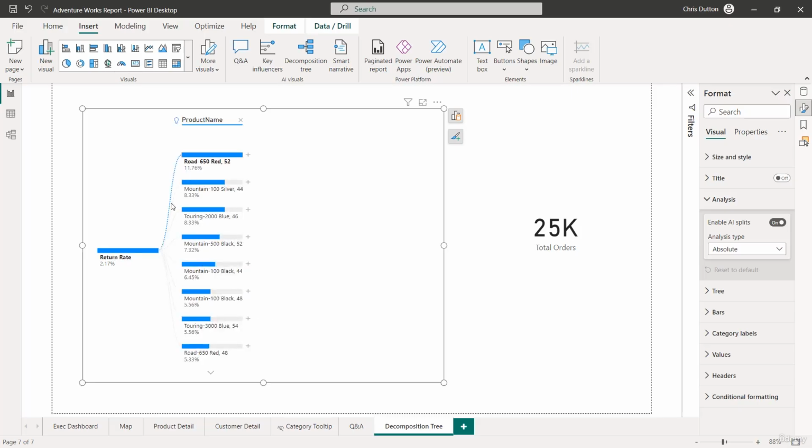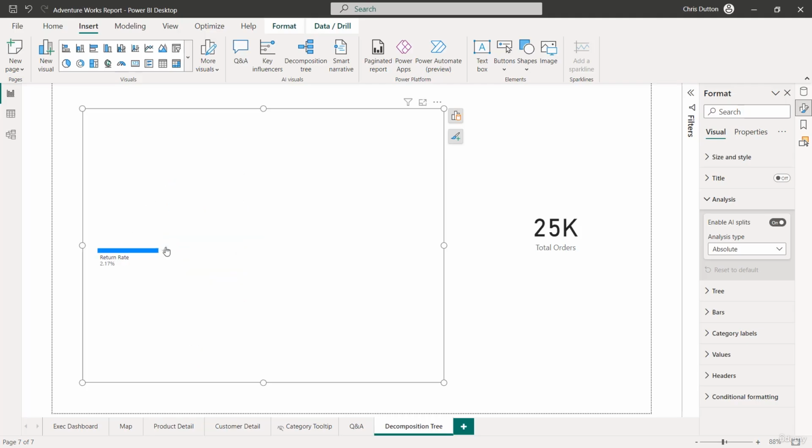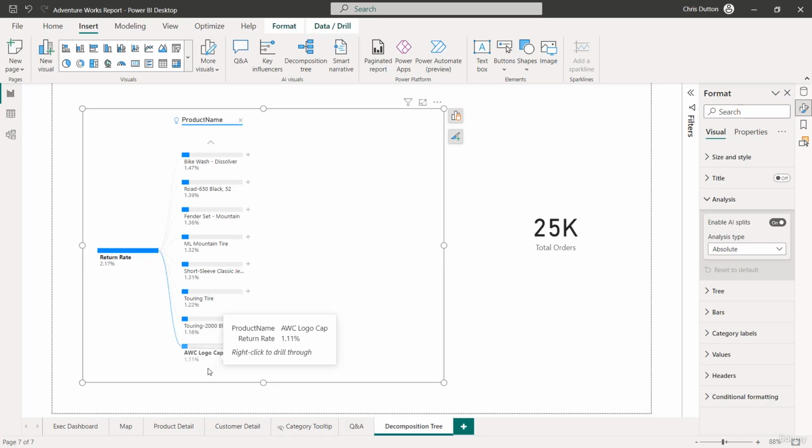Now check this out. Instead of starting at the highest level, category, Power BI has essentially scrubbed all of our dimension fields and isolated the single item with the highest overall return rate, which in fact is that Road 650 bike with the 11.76% return rate. And we could do the same thing with the low value as well. And that will identify the AWC logo cap with a 1.11% return rate.